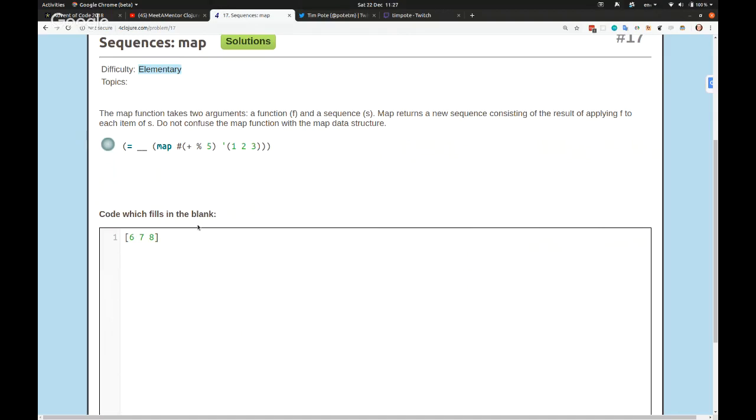This one's interesting. This one's talking about using the map function, which is a very commonly used function in Clojure. So the map function is going to take another function as an argument, which is this one. We've already seen this short form of defining a function. So this is a function that's going to add 5 to whatever argument we pass. It's just simply going to add 5 to it.